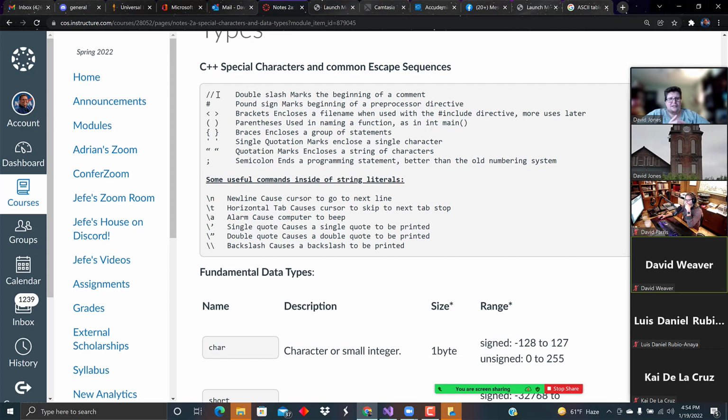The parentheses define what's inside as the input. When we're doing a bunch of statements, we'll end up using brackets to include it all together. Single quotation marks are a single character. Double quotation marks are a string of characters. And a semicolon ends a programming statement. Back in the old days of programming, all the lines needed to be numbered, like 10, 20, 30, and if you wanted to go to a specific line, you could say go to that line. In fact, it still works similarly here. We'll do that later in the semester as well. I think it's a handy tool.